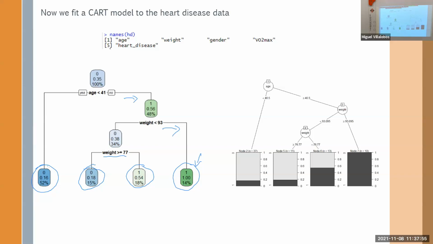And the tree on the right is the same, just a different presentation with bars, denoting the percentage of heart disease present in that node at the end of the tree. Okay, that is with the heart data set.